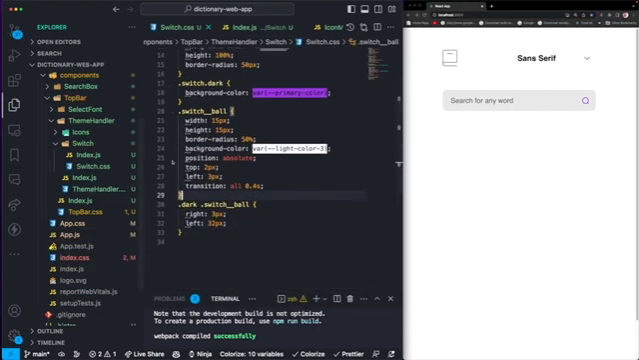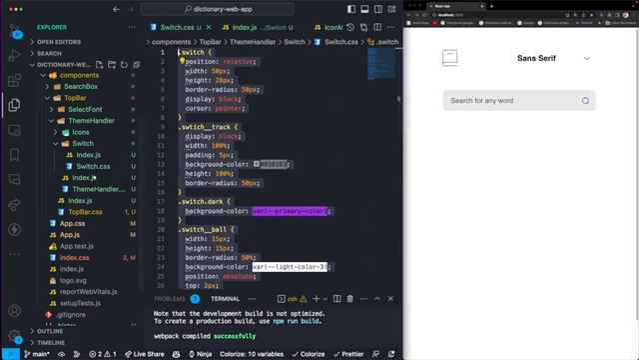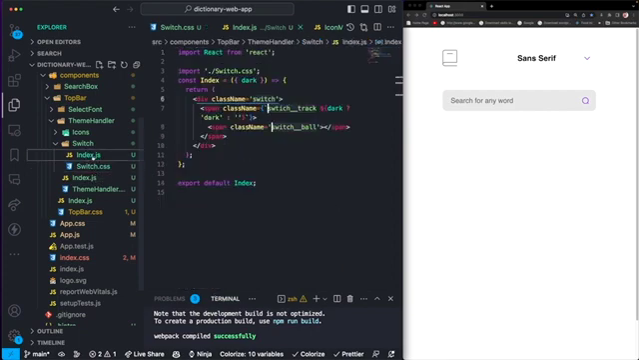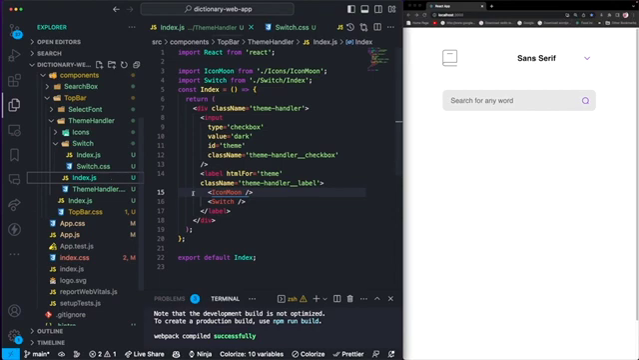Okay, now I have to see why it's still not being shown. We go to the index. Okay, it's here in switch, but for some reason it's not being shown. Okay, we'll add this CSS to the theme handler, checkbox, and label. Command C.